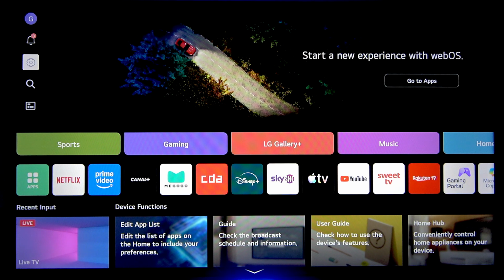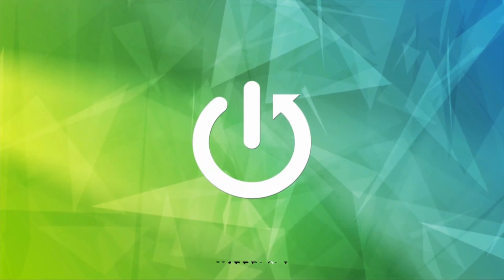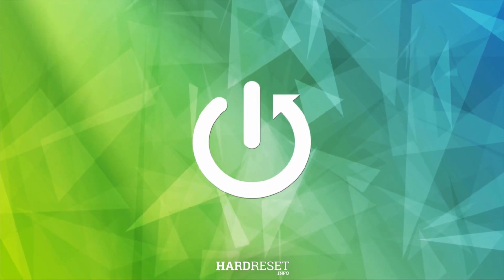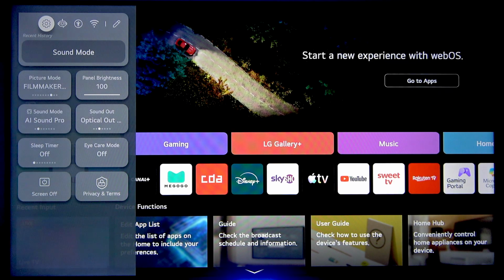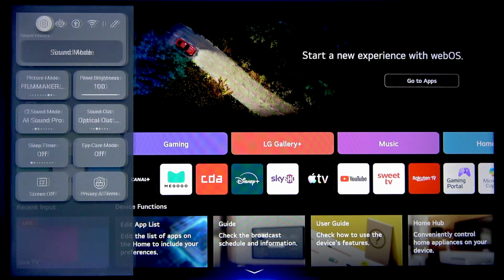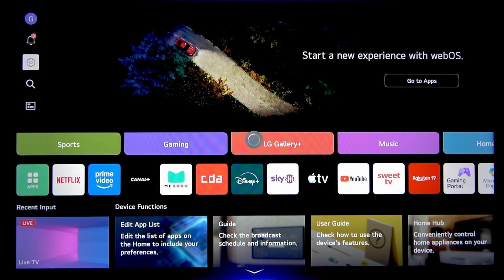Welcome. In this video I will show you how to lock applications on your LG Smart TV. First of all, open the settings menu on the home screen by selecting the gear icon. Then select the gear icon once again to open the all settings menu.